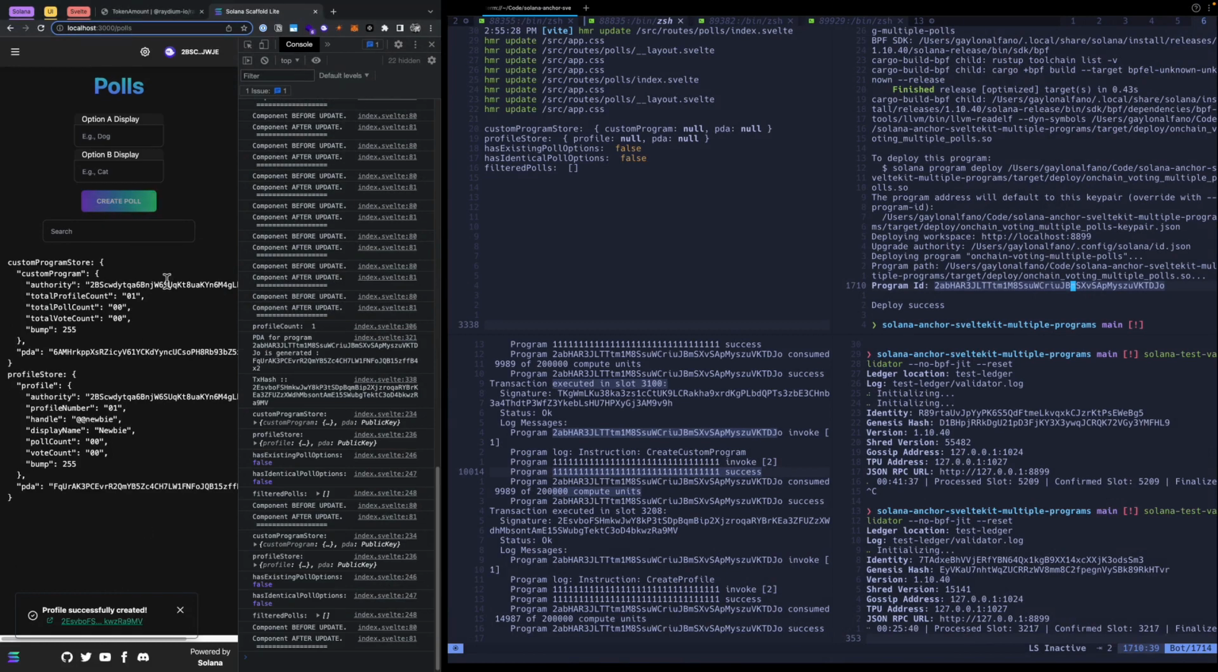So now we have a profile store. I'm using, again, SvelteKit stores. And now I have a profile store. I'm just displaying some data for me. The authority is my wallet. It's got profile number 1. Oops, my handle. I didn't need to do that. Obviously, I need to work on my UI. But I have a handle, display name, count, poll count, vote count, and bumps.